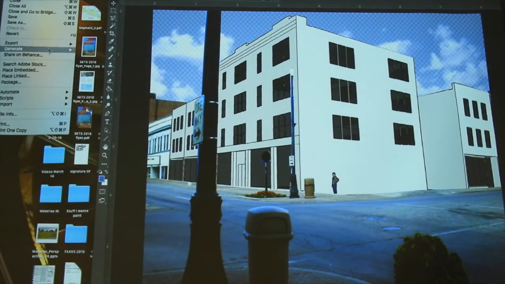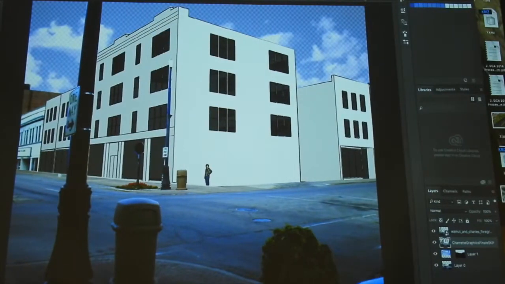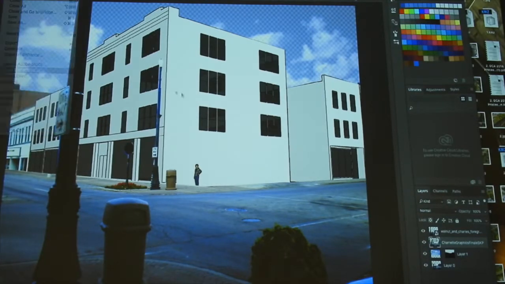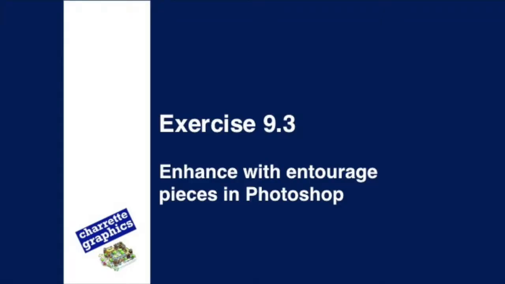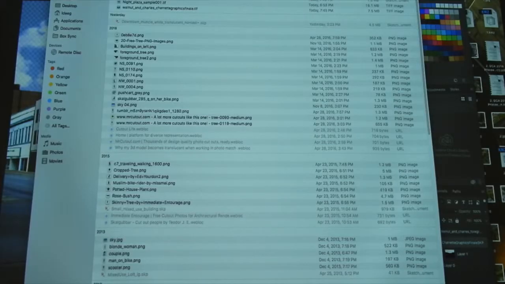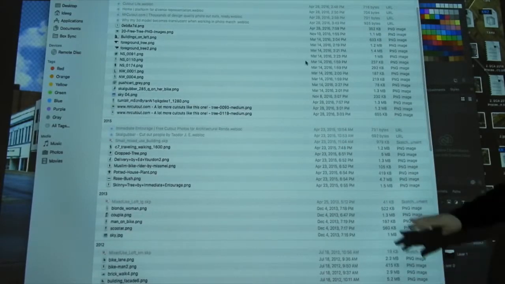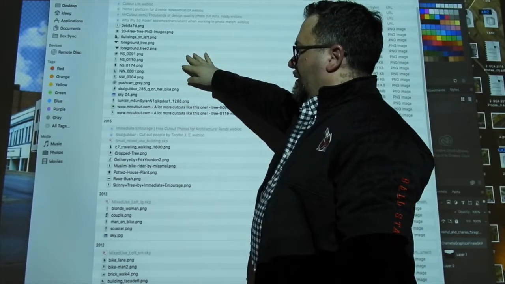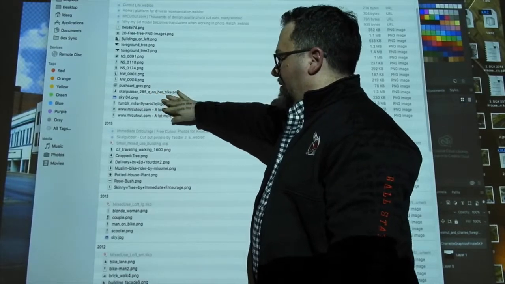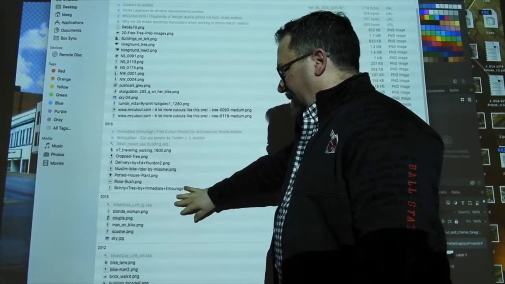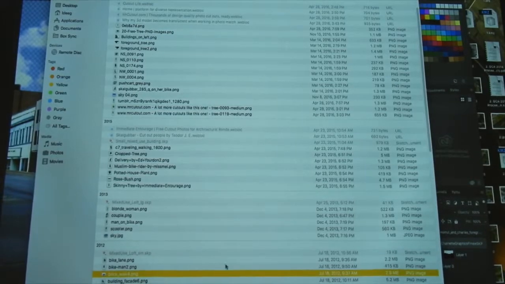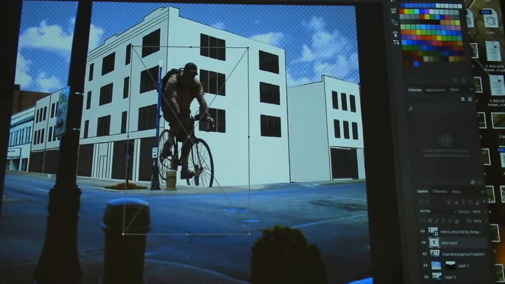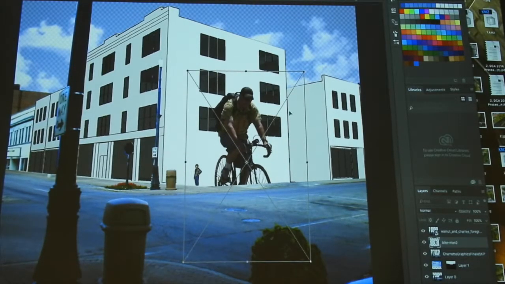Now we can start to place other images. So, place embedded. Now we've got all of these goodies. If we sort by kind, then we can start to look for the elements that are PNGs. Foreground trees, these people, the pushcarts, the potted plants, the rose bushes, the man on bike. Just start bringing in some stuff. Place. Bring him to the foreground.